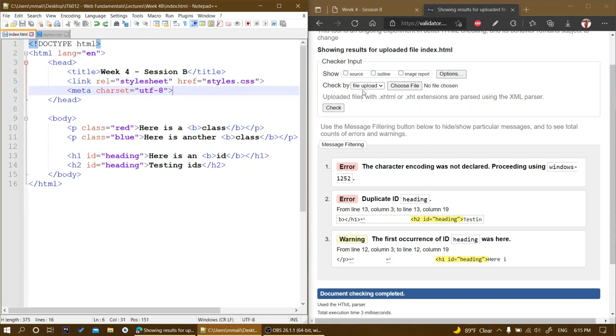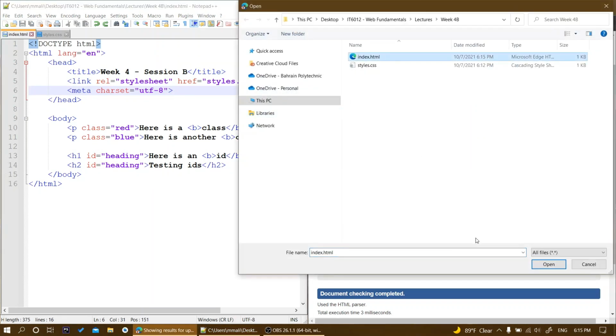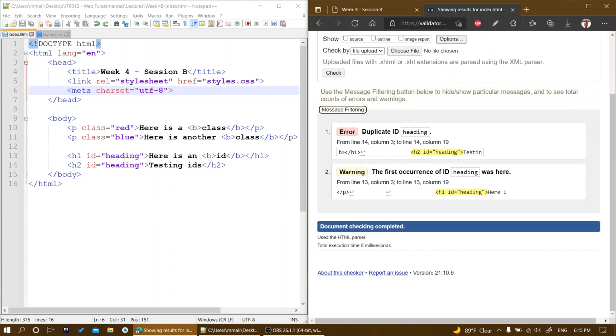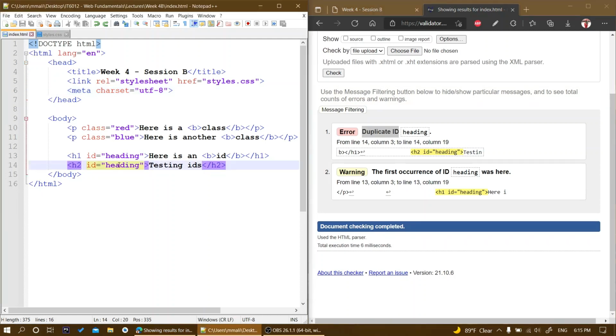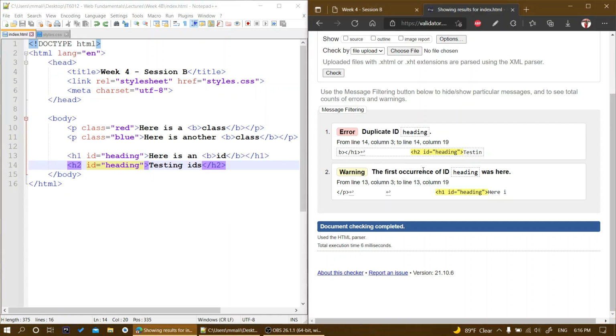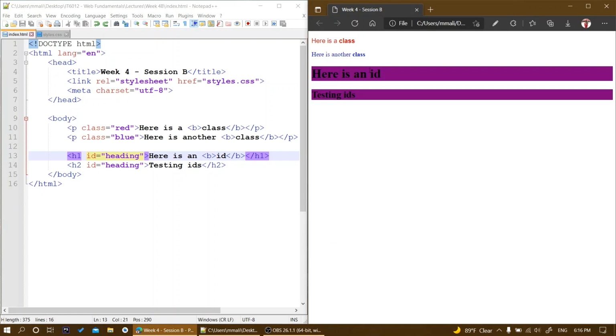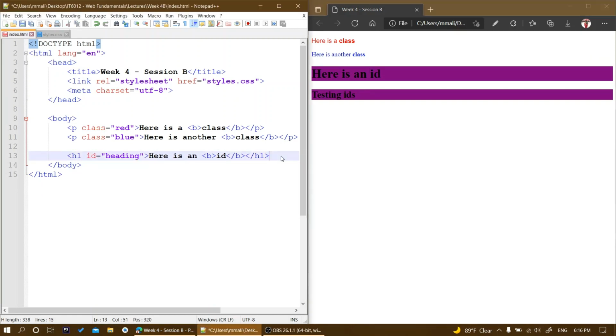Let me show it to you again so it's not confusing. I go back and check. It's telling me that on line 14 I have a duplicate ID, which is wrong, and it's also giving me a warning that the first occurrence of it was on line 13. So whichever one is wrong, you should remove it. So don't have two IDs. It's going to be wrong. In the browser, it doesn't tell you anything, but these are the kind of things you should remember when you're coding. So, let's remove this.